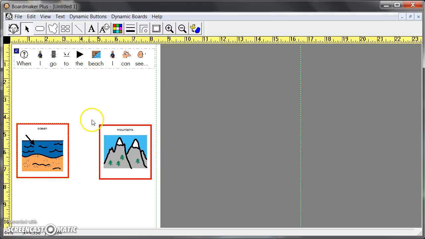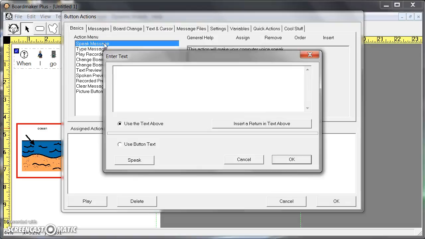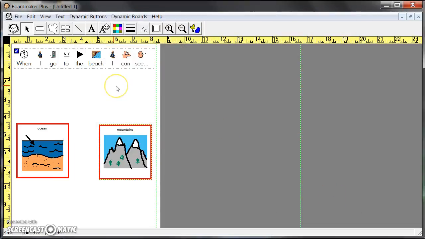Now I'm going to do the same thing with the other answer. Double click, speak message, and again I want to give my students some feedback. So obviously this is not the correct answer. So I can say, let me test it out. This is not the correct answer. Try again. Okay. There you go. So now I made an interactive board.